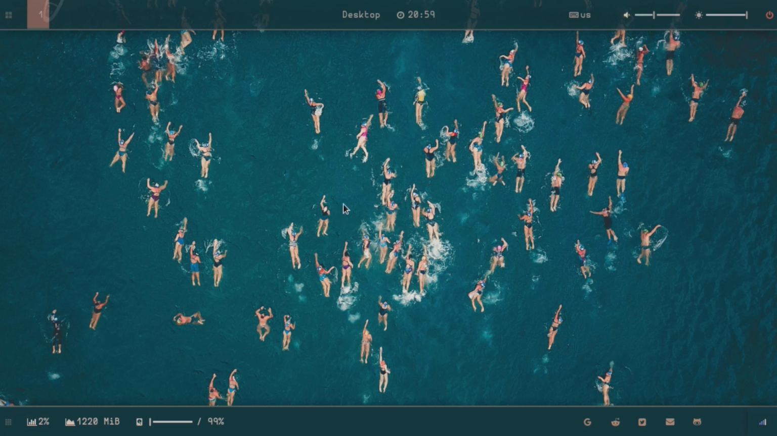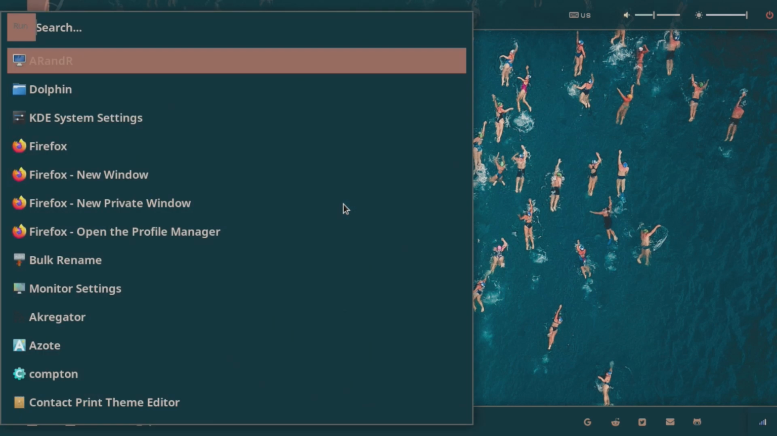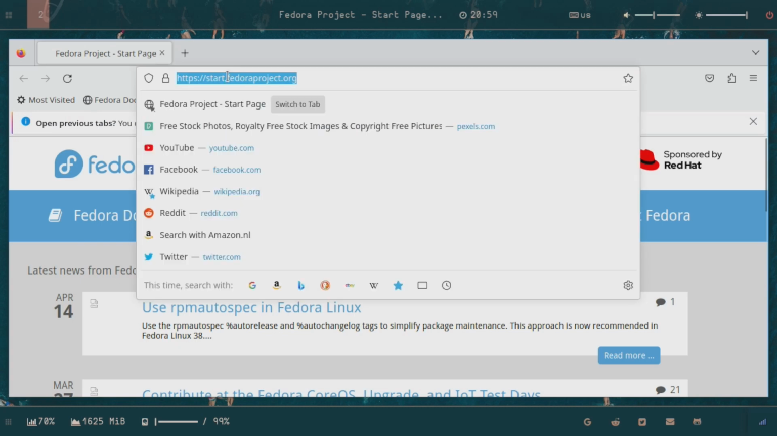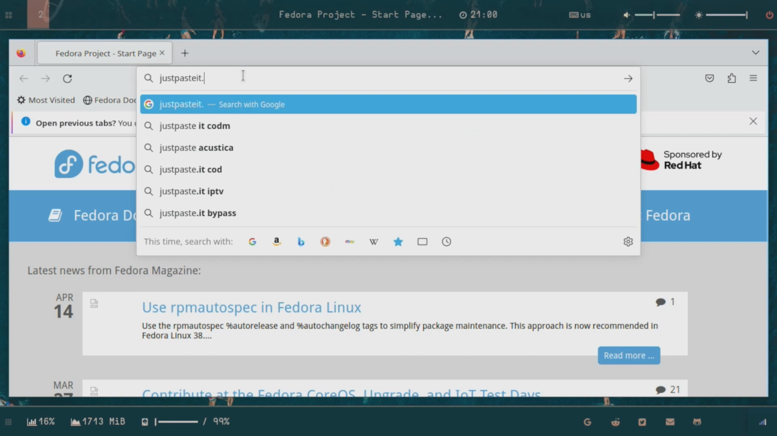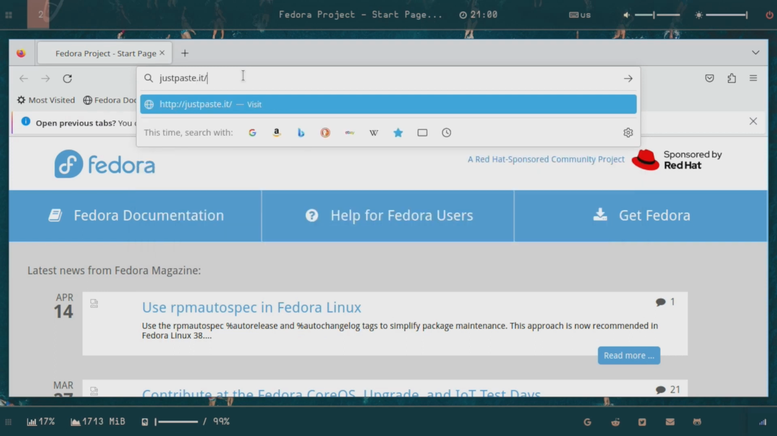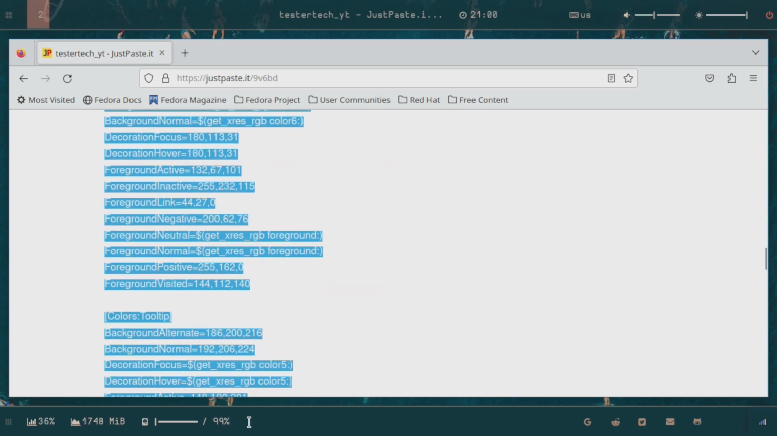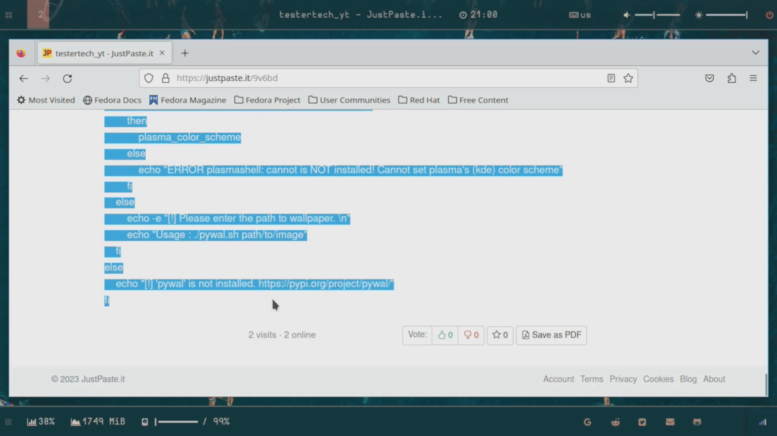So I pasted it in an image text pasting site. Let's call it like that. And let's open it up again. Just paste it. And this probably will have disappeared when you see this video. Yeah, but this is the script. Let's grab it. So I'll have a link to the repository where this is in the description below.